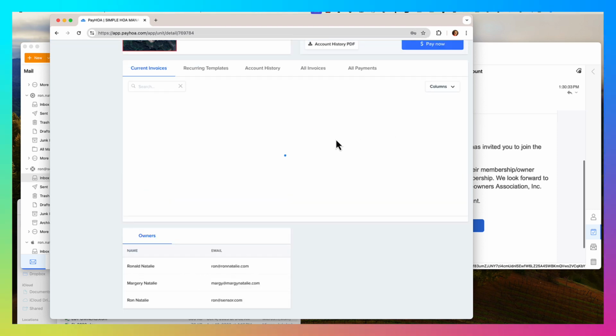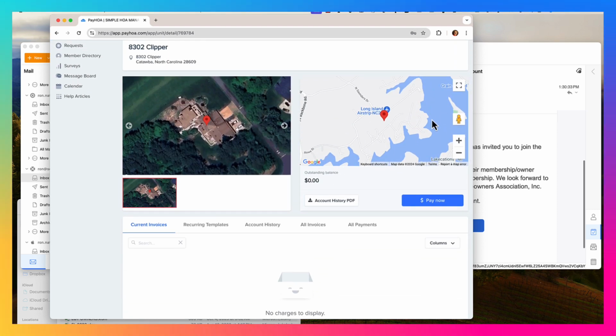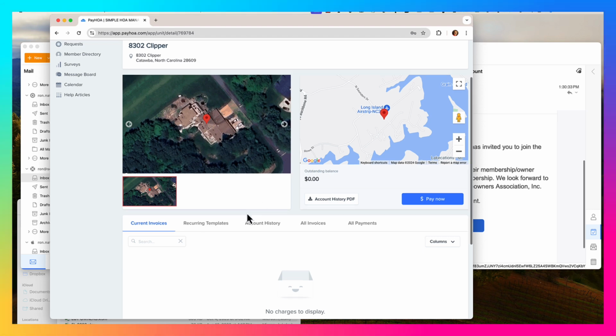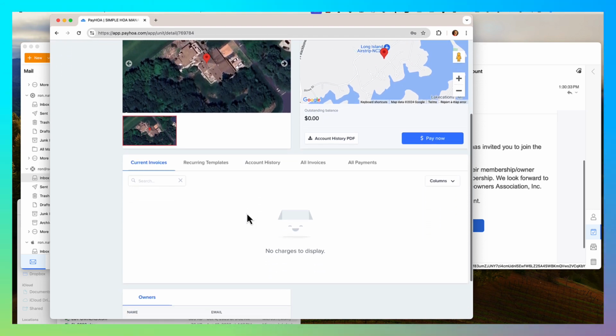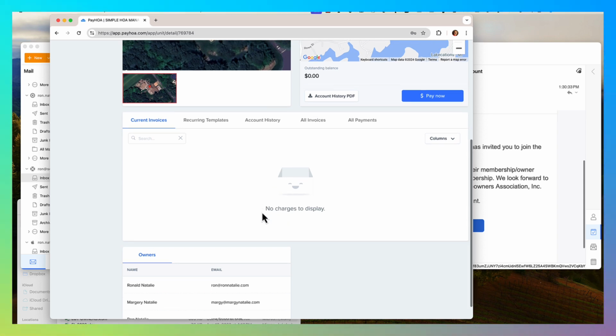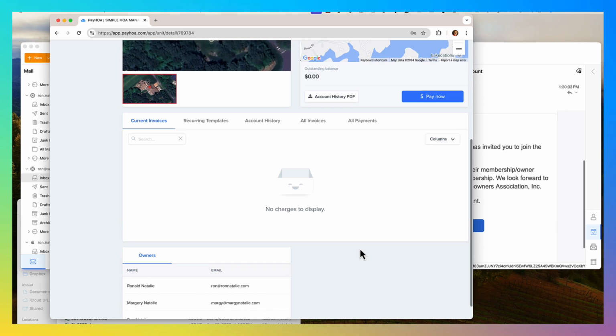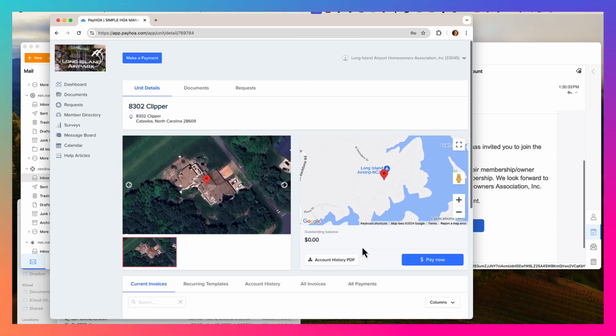This will create a password for you, and now you can go in and see that you have your property listed. There's a little map and a picture of it, and if you owe any money, they'd be showing you that there, and you could make a payment if we need to do that at this point. It also shows you all the other members that are associated with this property.